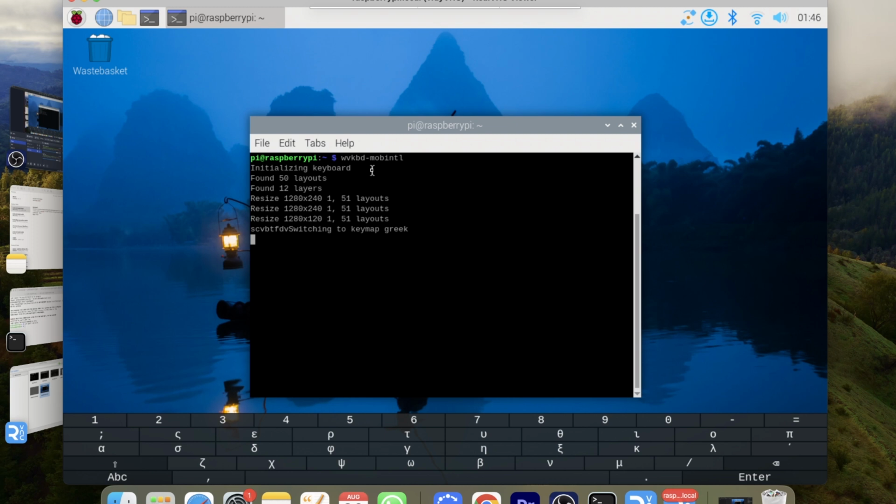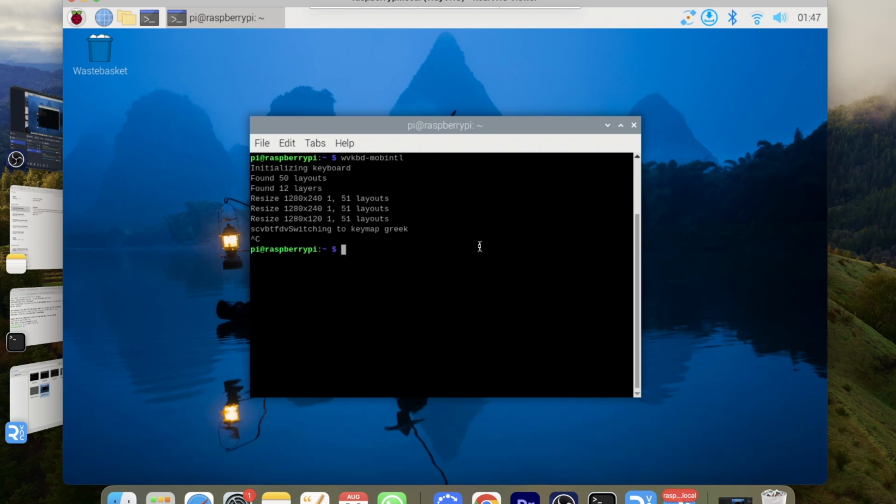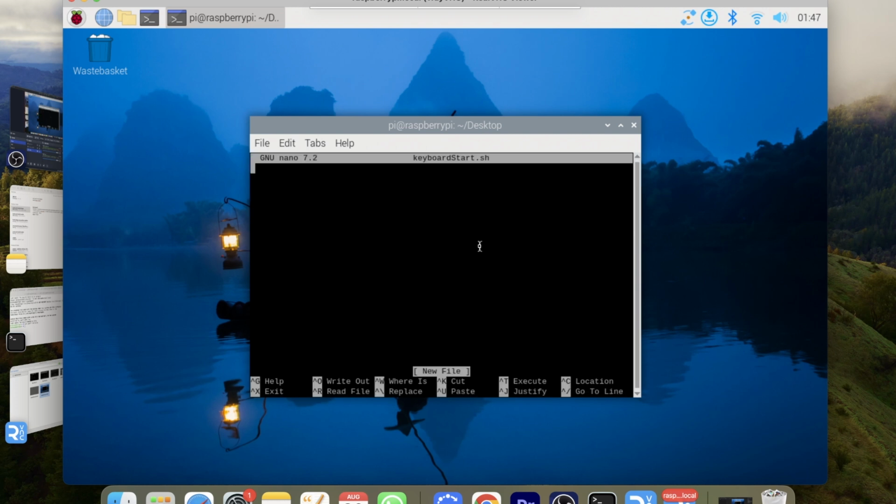But let's say you are accessing your Raspberry Pi from a touchscreen setup. In that case, how are you going to launch the keyboard? Here we can simply create a shell script. So I'll go to my desktop, and there I'm going to create a shell script, nano keyboard start.sh, and I'll press enter. Now here we're going to write the code.